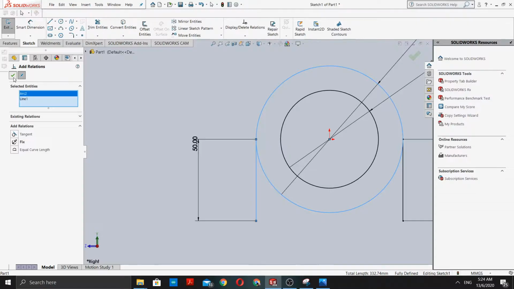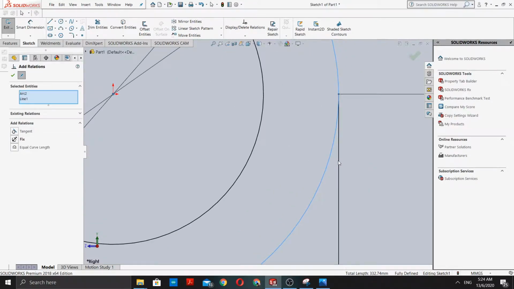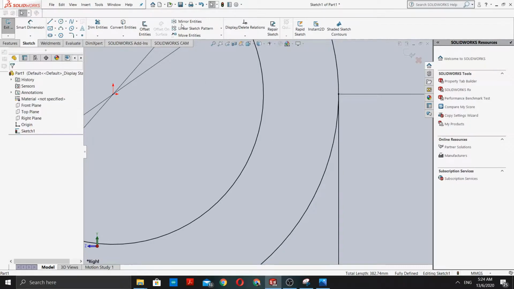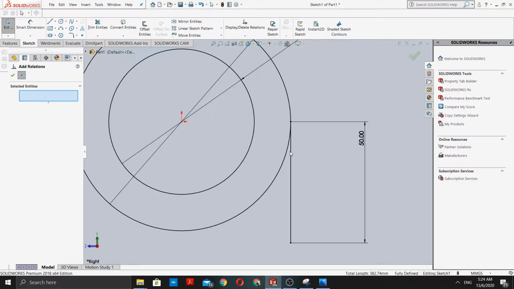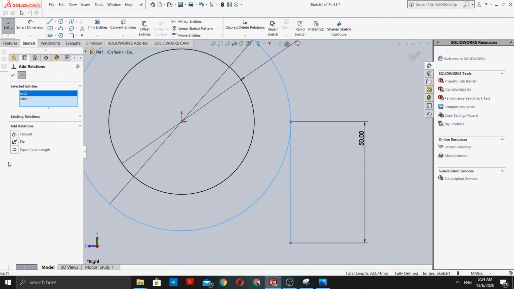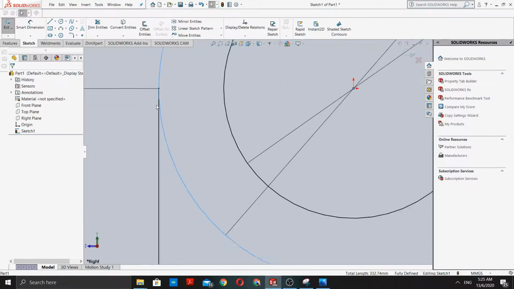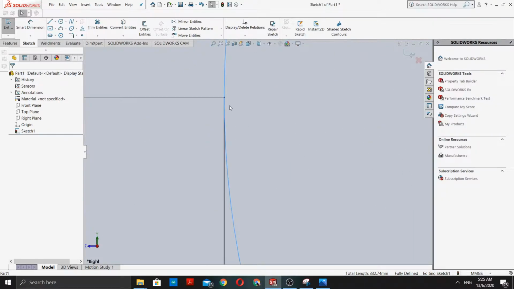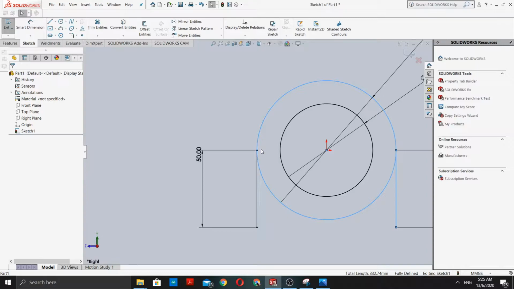Okay, and we have to do it for this line as well. Select this line. Oh, it's been selected from before. We have to start again. Okay, Add Relation, and then we select this line and this circle, and we select the relation tangent. As you can see, the relation tangent means this line is going to touch the circle.